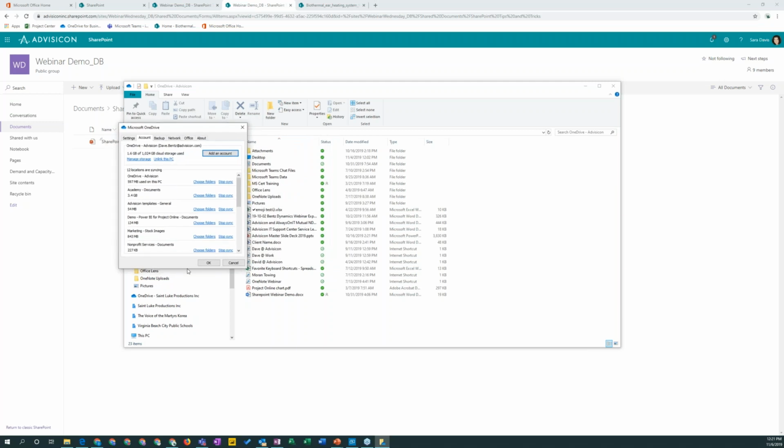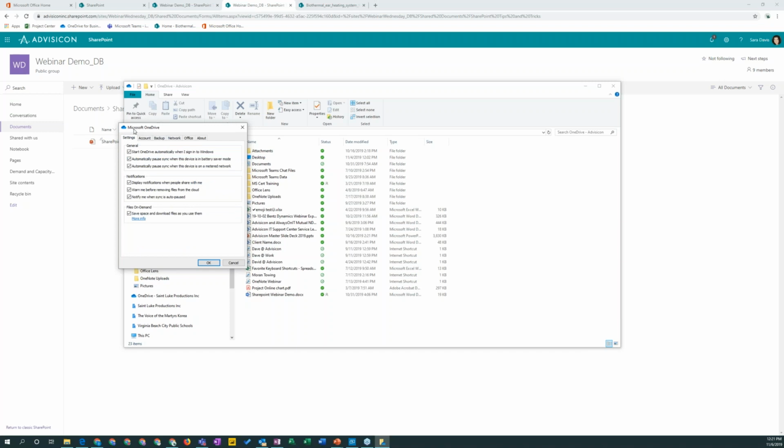So a couple of things I want to point out here, and we'll go over how to sync a new SharePoint folder momentarily, but in the Settings tab, a couple of things to double check here is if you want OneDrive to continue keeping your files up to date, make sure that it starts automatically when you sign into Windows. I personally like having notifications when people share files with me, and I definitely like having that warning before I'm going to delete something that's going to delete from the cloud.